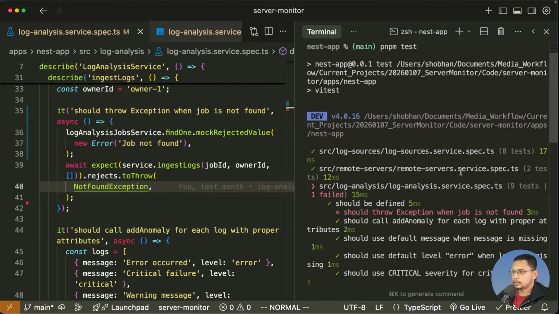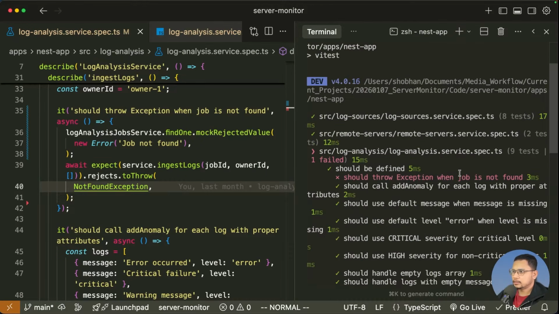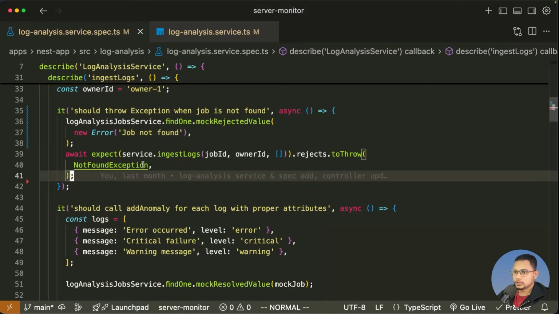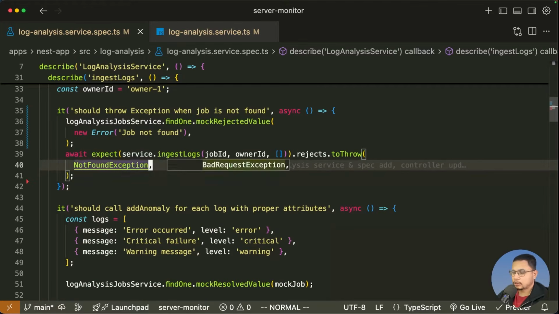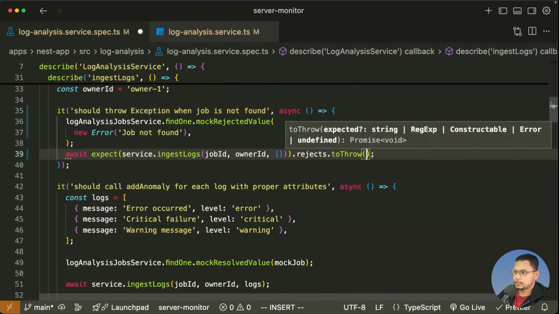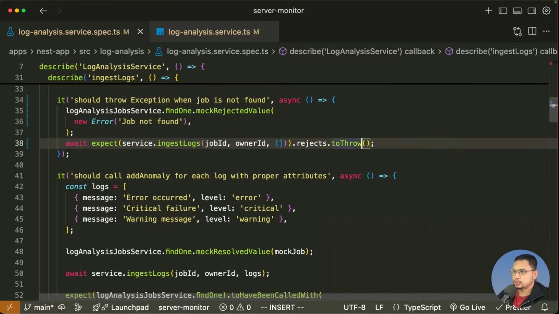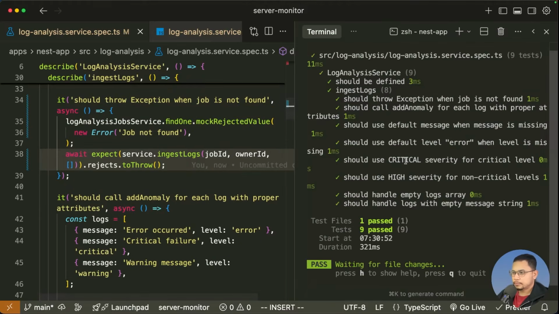Okay, we are having some error. So we are checking it's throwing not found exception. Let me just check, it should throw. Okay, perfect.